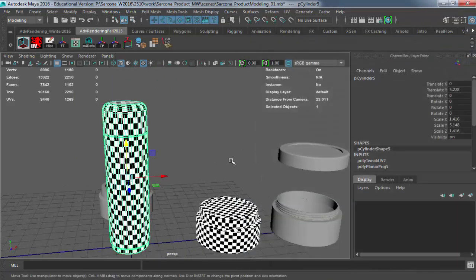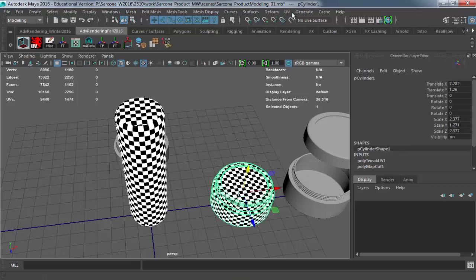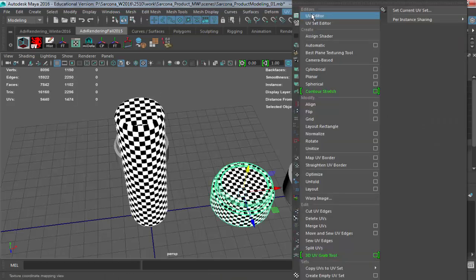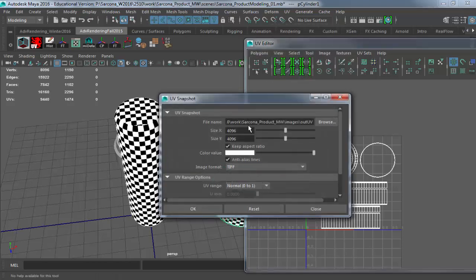Alright, cool. So now we have these things laid out. So now what I can do is actually build the texture that'll go into Maya that'll make it look wonderful. So I'm going to grab one at a time, and in the UV editor, I'm going to go to polygons and say UV snapshot. I'll give this a name. I'll call it small lotion jar. I'm going to make it a 4096 by 4096 image.